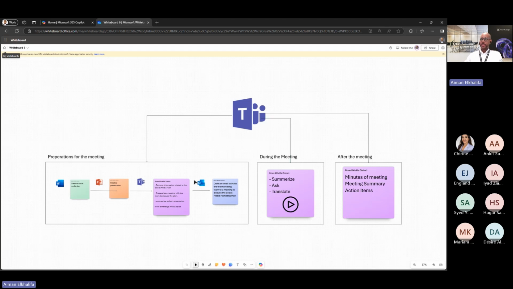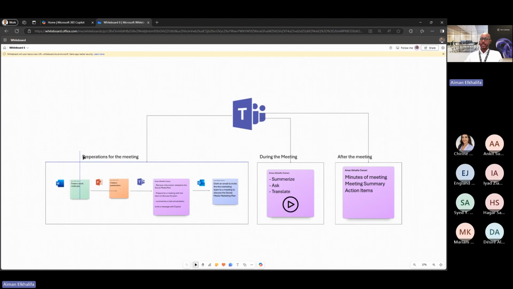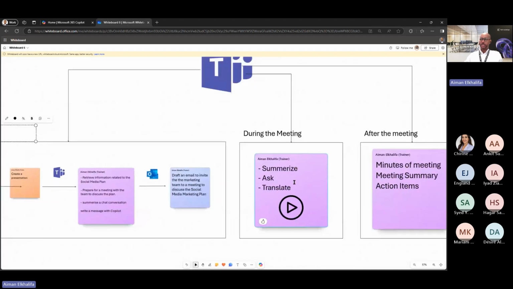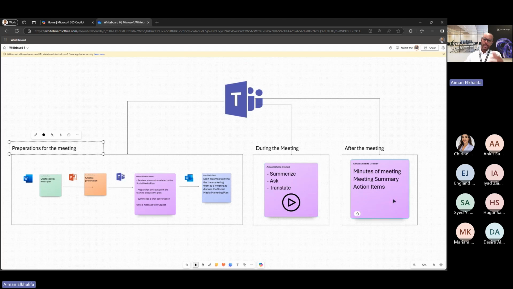And I'll show you how. So basically, let me explain this part to you. Copilot in Teams actually can help you before the meeting, during the meeting, and after the meeting. Before the meeting, it can help you prep for the meeting, prep for the agenda and so on. During the meeting, you get to summarize, ask questions, and translate content and so on. And after the meeting, list the action items, tasks, minutes of meetings, and so on.